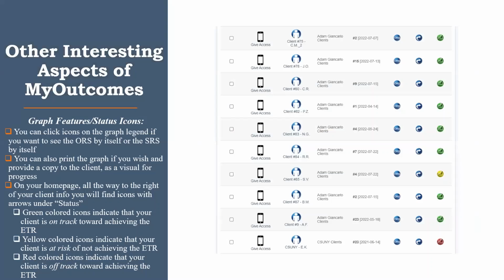So, the graph features and status icons, as far as my outcomes: you can click icons on the graph legend if you want to see the ORS by itself or the SRS by itself. I can show you that, but you can also print the graph if you wish and provide a copy to the client so they can see a visual for progress. This is a great thing to do at discharge, if they've successfully discharged or are moving on and whatnot.